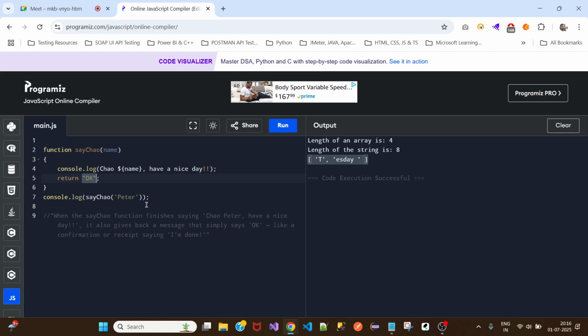So why exactly do we say this? Because it is like giving a message back, stating that the function task is done. We are done with the task and the function, so there is nothing more to be performed from the function. That is why we use return. See, if you read this, when the say chow function finishes saying chow Peter, have a nice day, which is this one, we passed in the name Peter, it also gives back a message that simply says okay, like a confirmation or receipt saying I'm done.